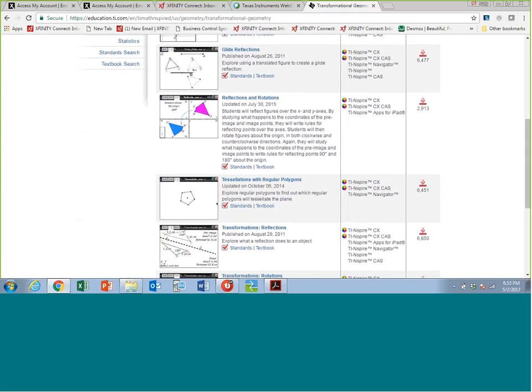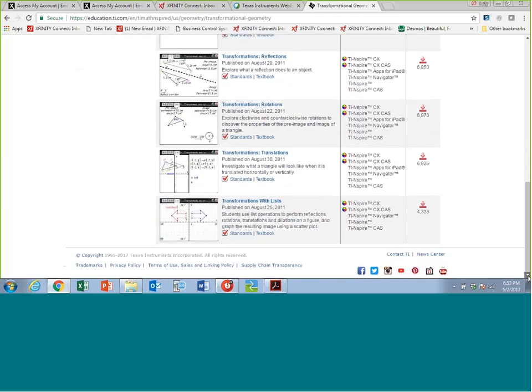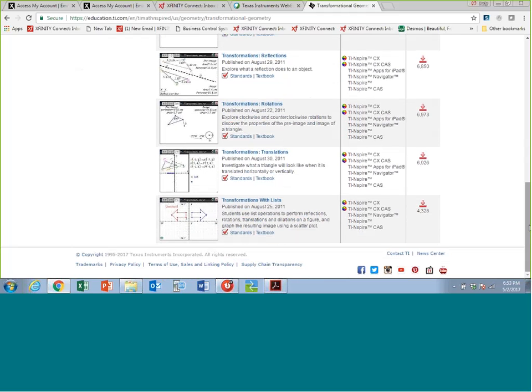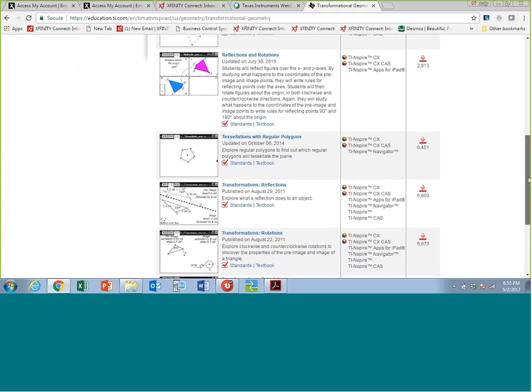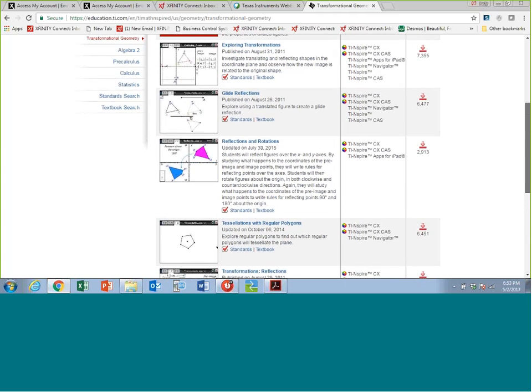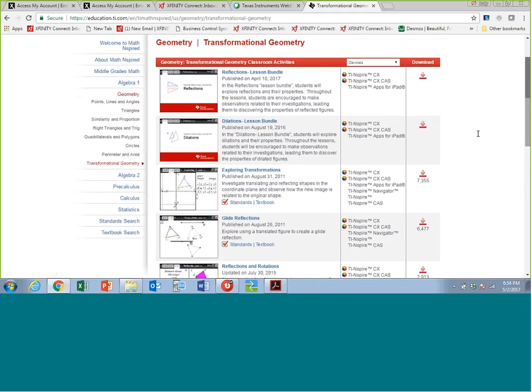But as you can see, there's lots of other activities here on transformational geometry, and many of these talk about the whole idea of congruence and using rigid transformations for that. And again, I would encourage you to take a look at these activities as well. Some of them have been around for a while, but I don't think the math has changed. So I think we're okay on that part. So please take a look at those things too.